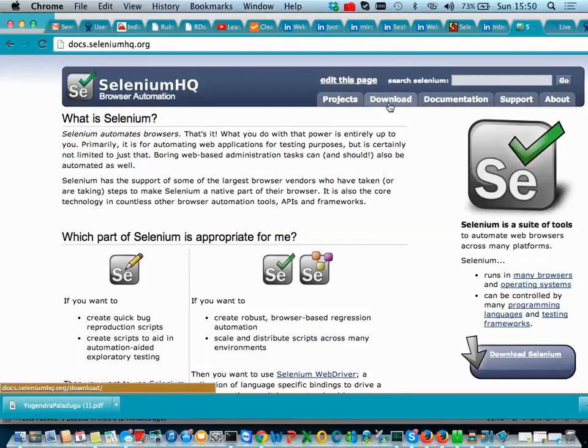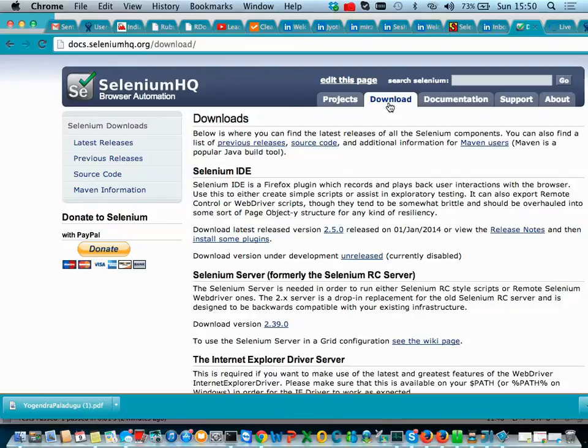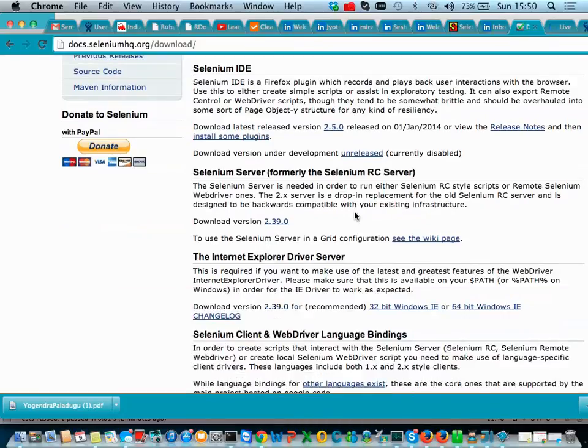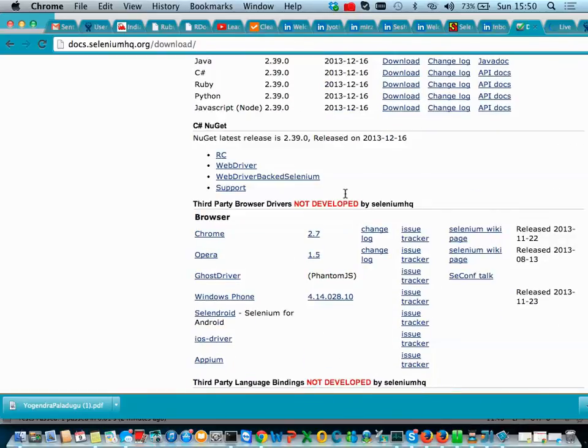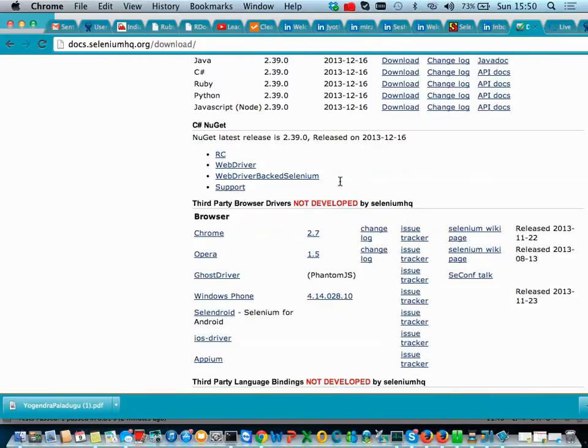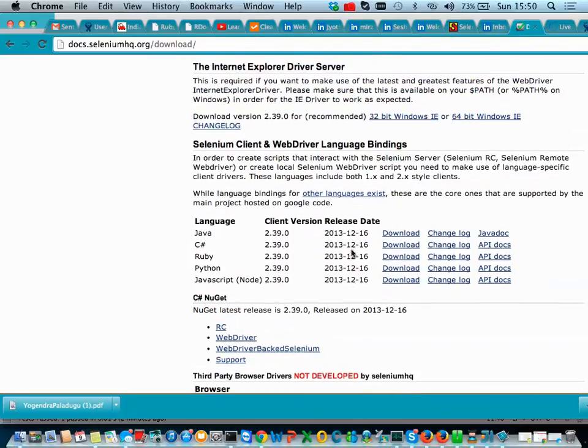Okay, go to downloads. What do we need to download now? We need to download WebDriver. Is it okay? So this will give a zip file. This zip file will take some time.